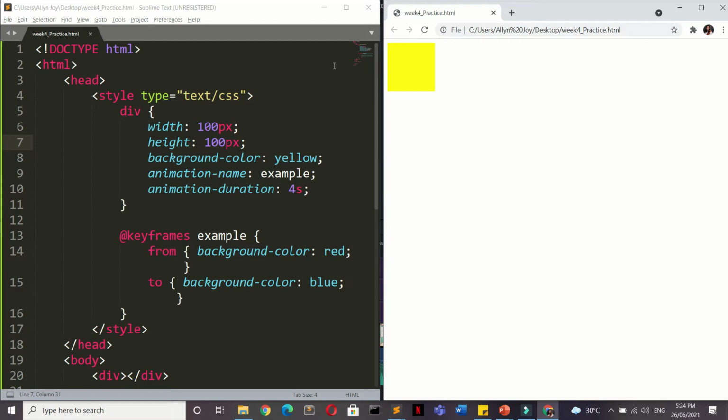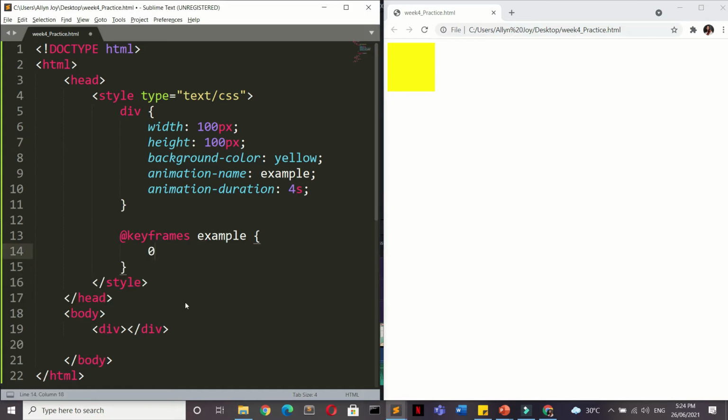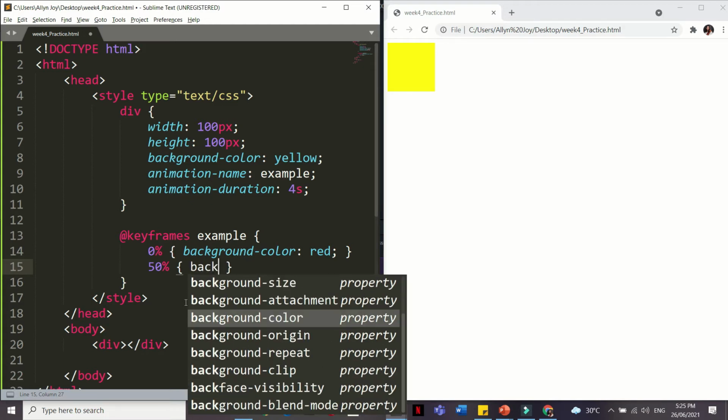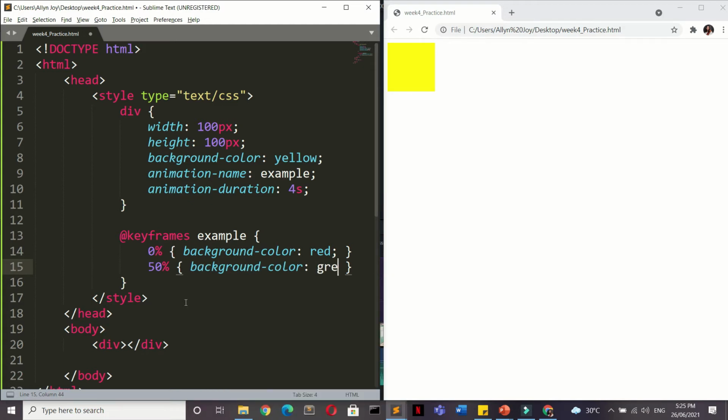Now, we will try to change the timing inside the keyframe. So instead of using from and to, we will be using the percentage. Okay, so how we can use that? So first, let us try to put 0% and then set the background color into red. And then at 50%, we will set it as color green.